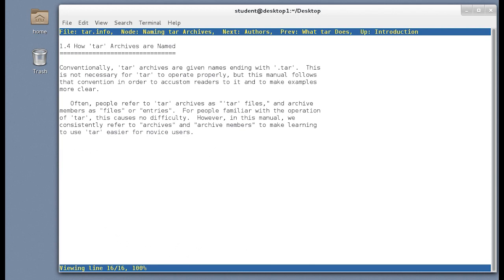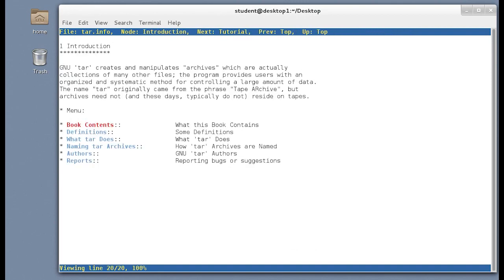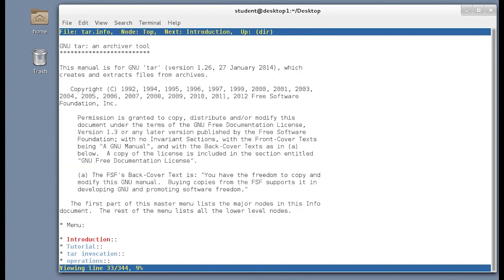To go backwards, P for previous, from 1.4 to 1.3 to 1.2. I can also go up. From the subsections within 1, going up takes you to the top of 1. So if I just do a U for up, that will take me to 1, which was the introduction. And if I go up from here, we're now at the main level of sections for tar info. And if I go up, that should take me to the main page of tar info. And it does.